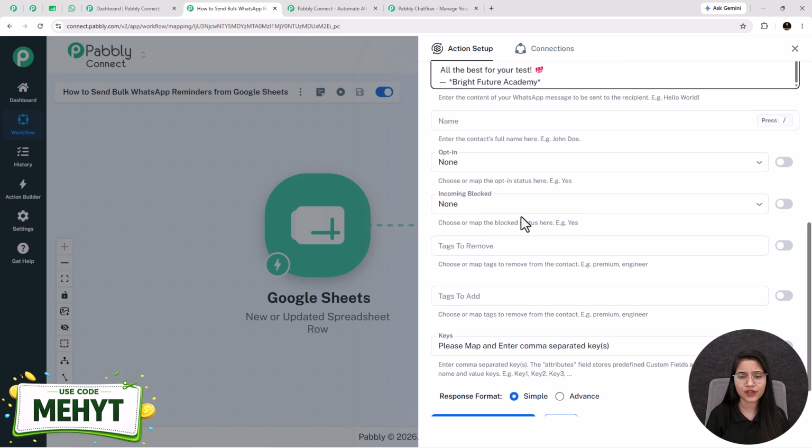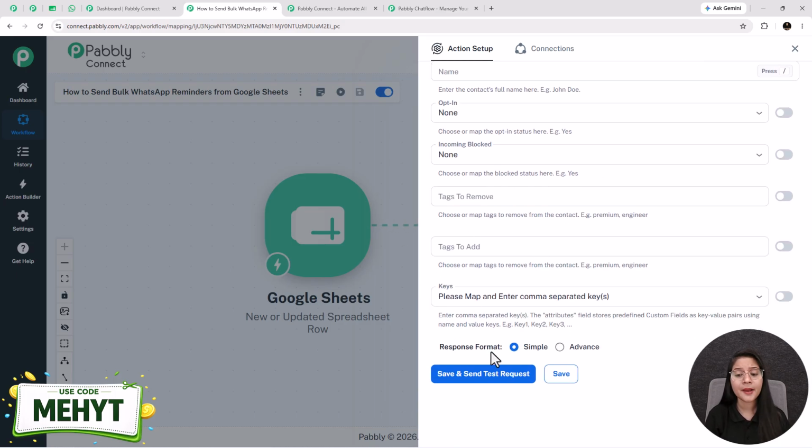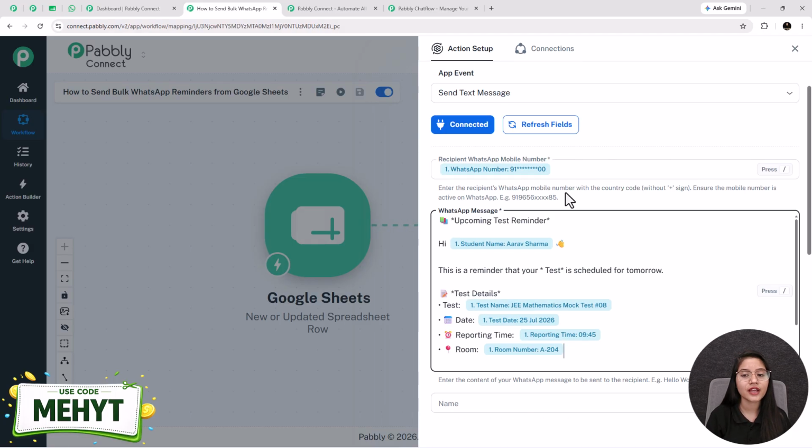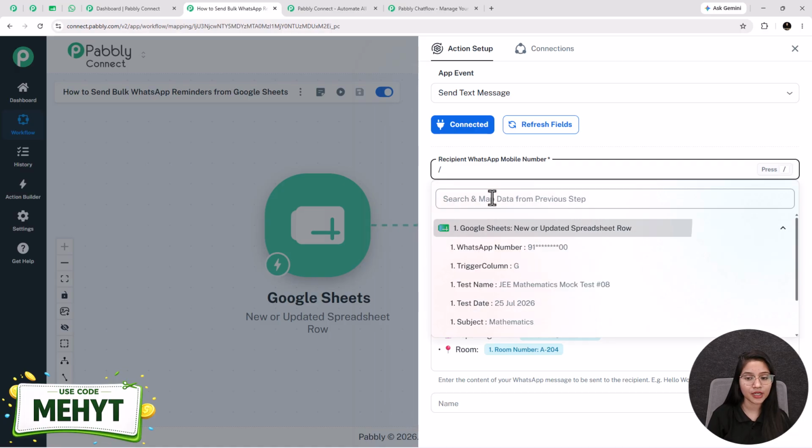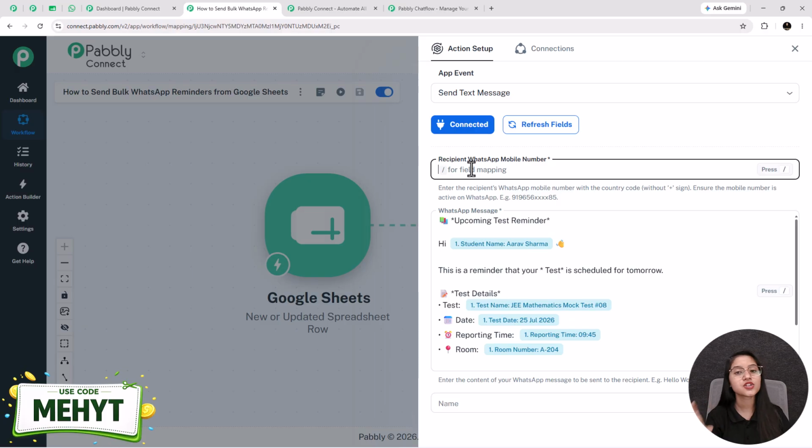Moving forward, these are not required fields, so I'm leaving these blank. But before clicking on the Save and Send Test Request button, I want you to know that the contact number I have mapped in this field is a dummy number, and sending a message to a dummy contact number is not possible. So for that, I'm removing this mapping from here and going to enter my number manually, just for testing purposes. But you have to make sure that in this field you map the real contact number that you will receive from your previous application. With the help of this only, the student will receive a message on their WhatsApp.